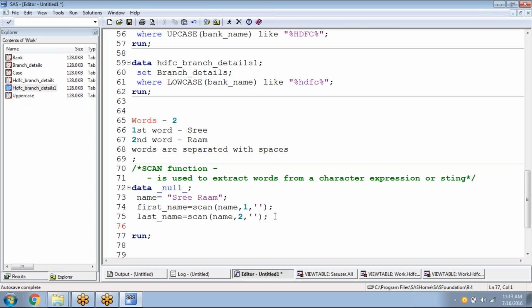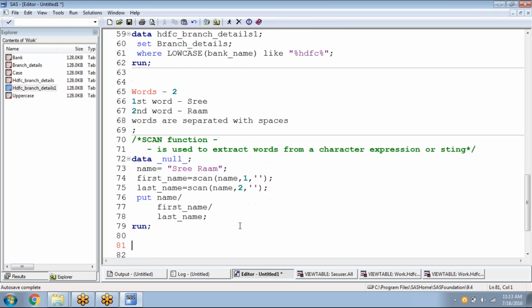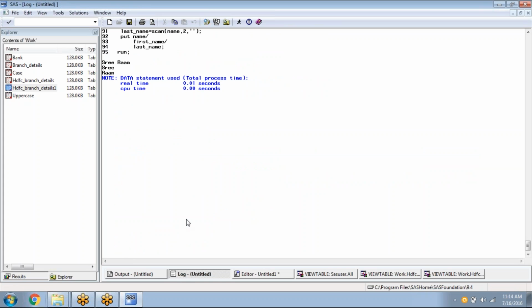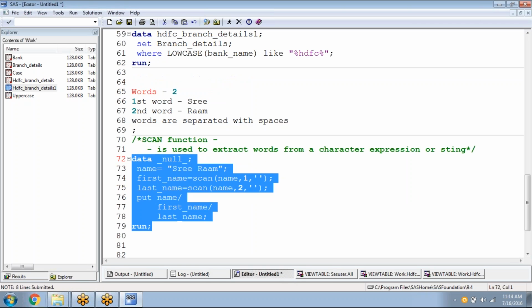Now in the put statement, what do I have to write? One is name. You want to test the results, right? First name and last name, right? Let me execute. See here, this is the input string, and I have split it: the first name is Sri and Ram is the second name.